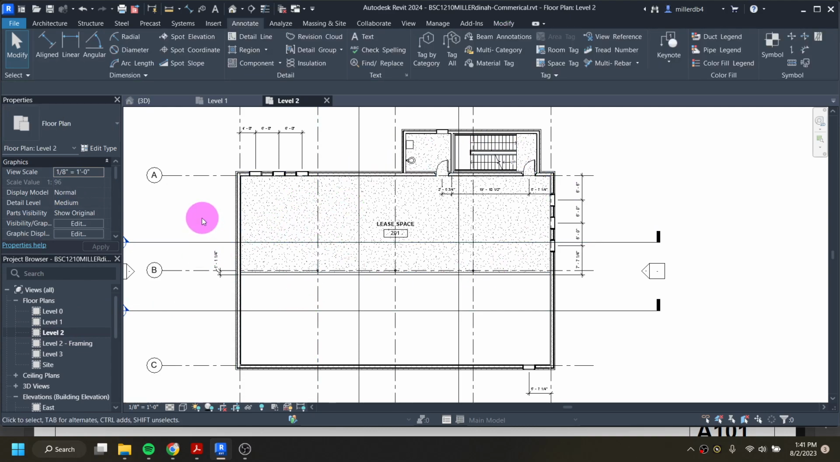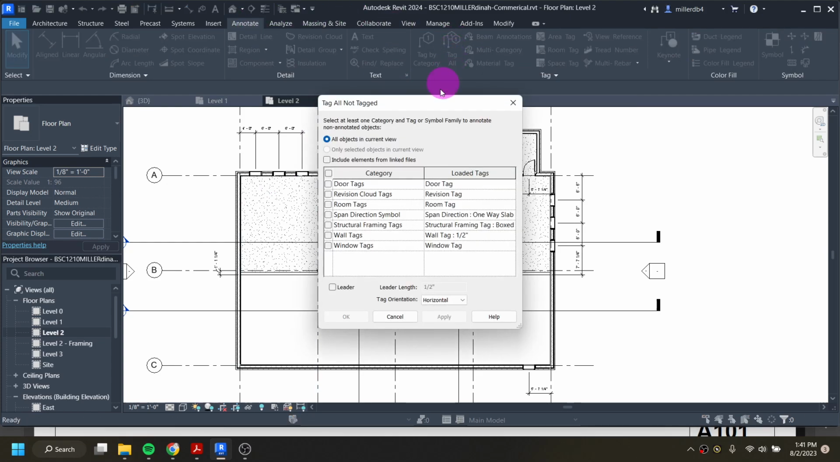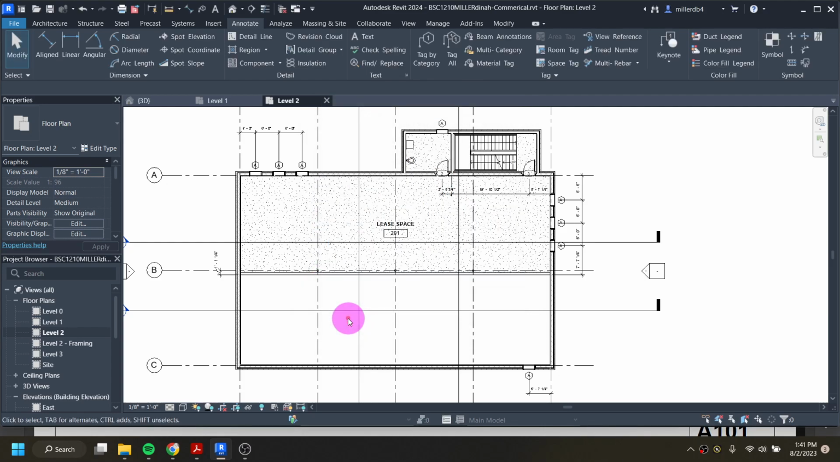Another way we can tag the doors and windows in a quick, succinct manner would be to use the tag all within the annotate tab. So I'll go to tag all, and I'll say that I want all of my doors tagged and I want all of my windows tagged. And I'll say okay, and it's just going to add them in automatically.